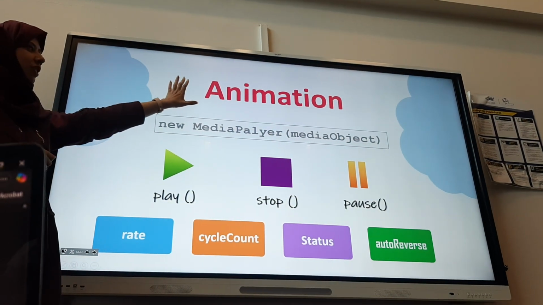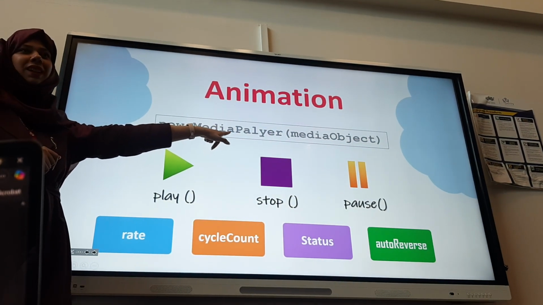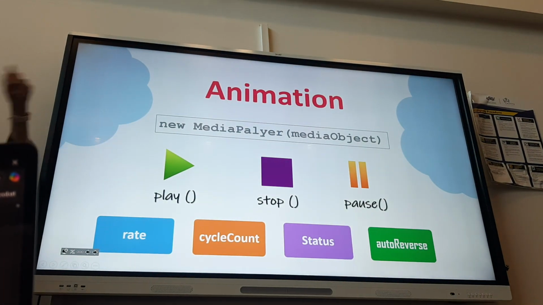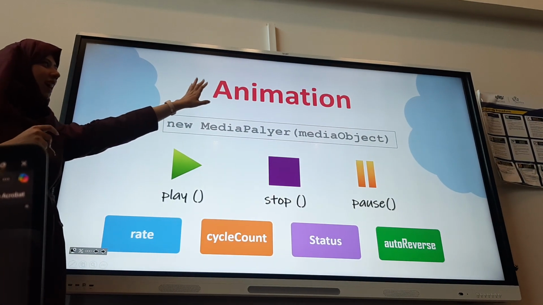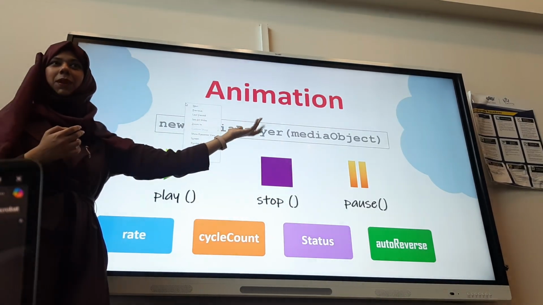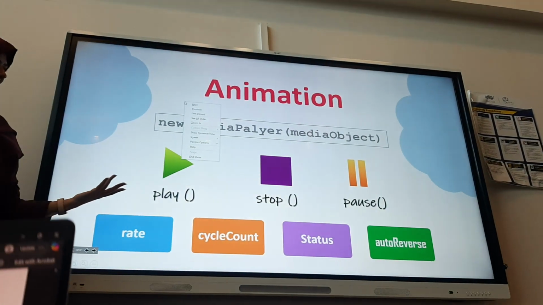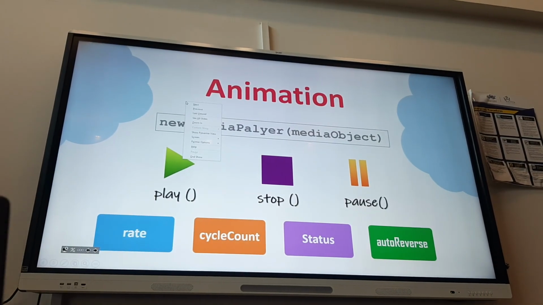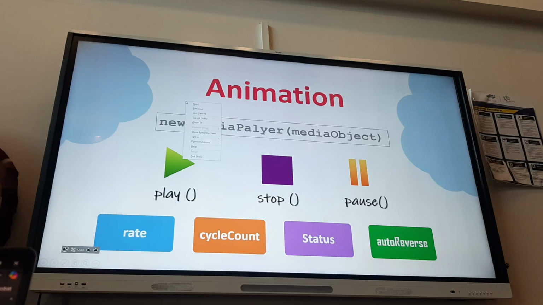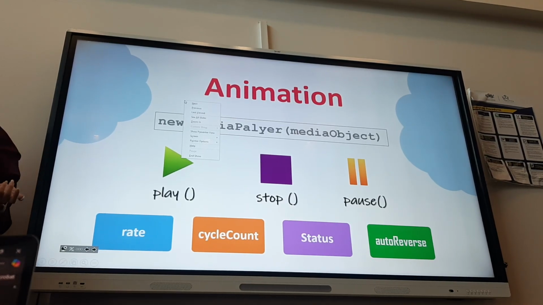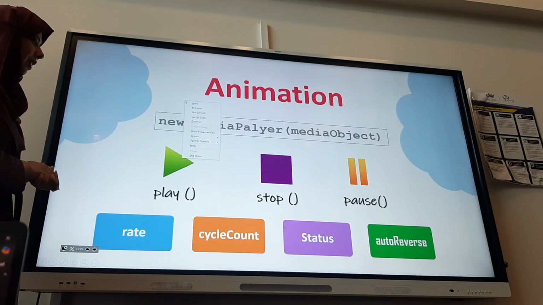So animation, you might notice here, is based on media player, which we introduced already in the media part, right? But this can give you a hint that animation is nothing but the media plus time. Given a media and given the time, you can control the speed of how it runs. Then later we will add another concept we call keyframes, but I will explain it at that time.